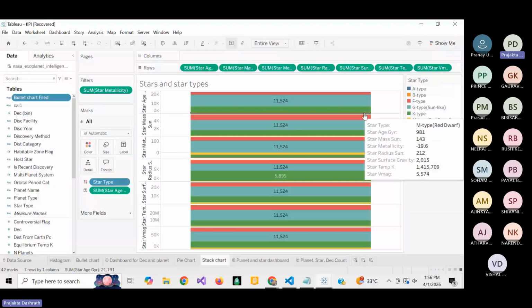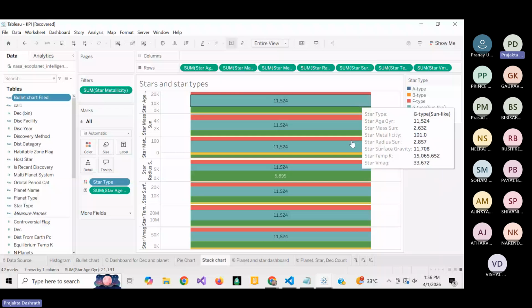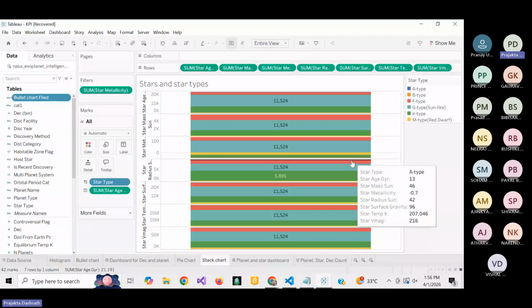yellow color, K type is shown with the green color, G type is with another color, and F type is with another color. So many colors are there, and the identification is on the basis of the colors we have chosen. We are targeting the stars on the basis of star type.